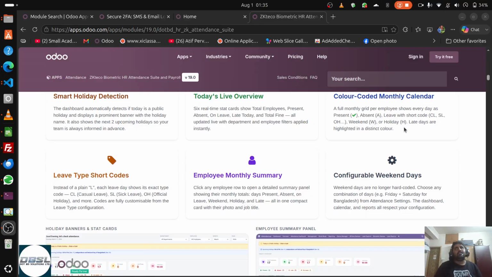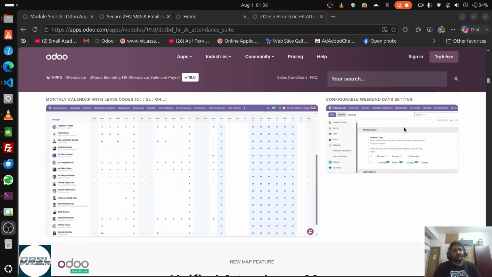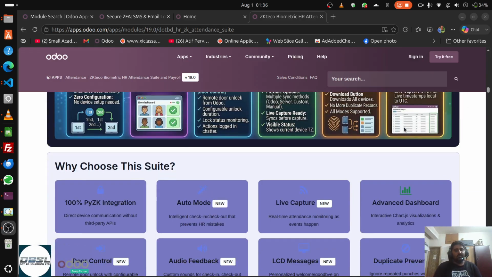Basically the ZKTeco module has two methods. Most modules follow ADMS. Some modules have PyZK, which we call the direct method. So you can connect the ZKTeco device and integrate it with your attendance module in Odoo. Okay. So this is our module demonstration.